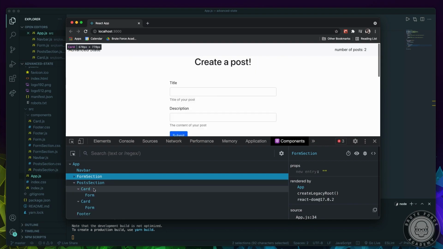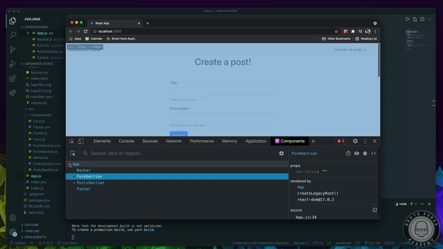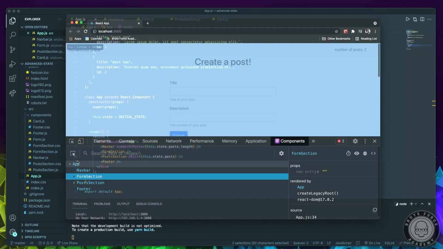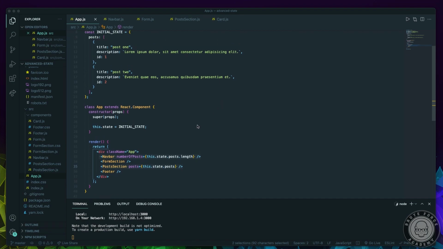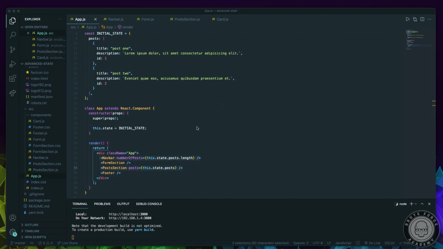Inside of the post section, we have a couple more components. So if the navbar and the post section both need the state data, then all we would really have to do is just go back and define the state in the app.js file. And for the record, this is probably a little bit more of an art and not an exact science.